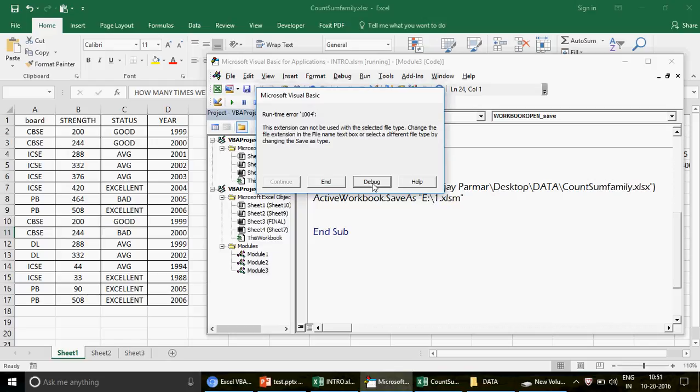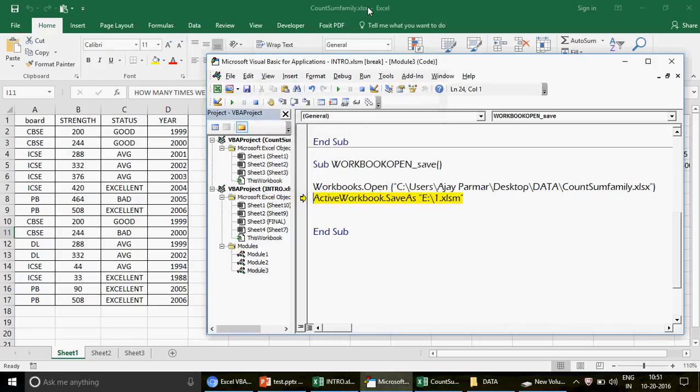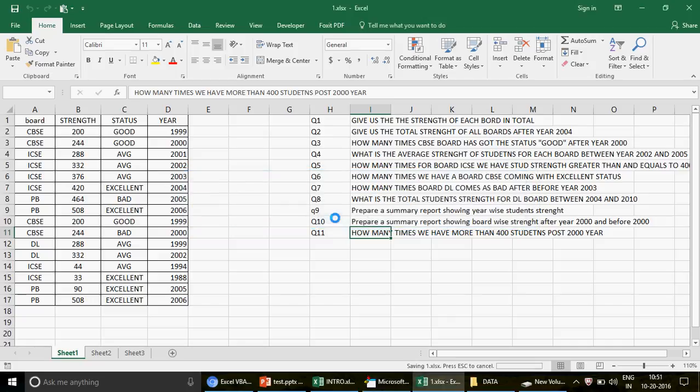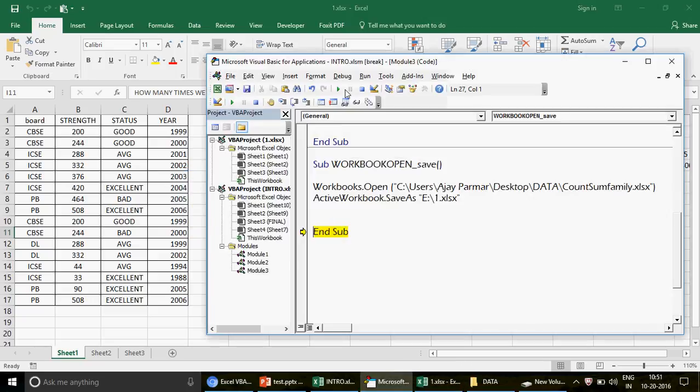Now this active workbook, which is the current selection of your window, is going to save as with the name 1.xlsm, and it is going to save in the E drive. The moment you run this, it says the extension cannot be used with the selected file type. The reason is that this file actually has the extension XLSX. It has no macro, so I'm going to save it as XLSX only. Let me change that, and now let's run this.